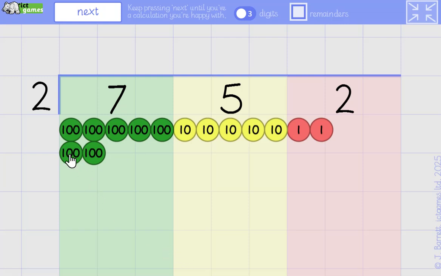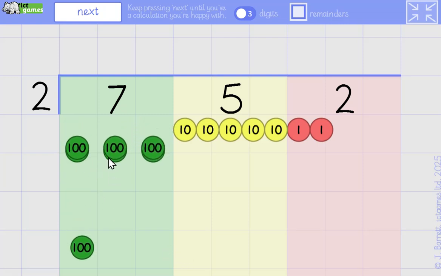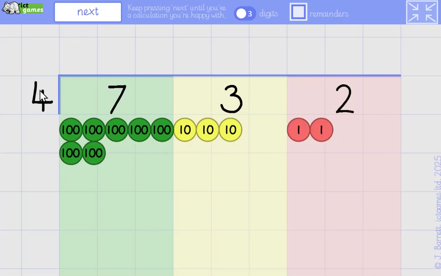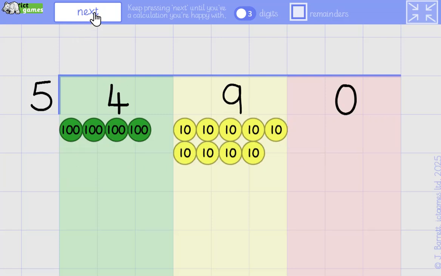This is the ICT Games help video for the short division game or demonstration tool. We're doing 752 divided by 2. Actually, let me just quickly click. If you just keep clicking, you can see you've got different numbers arising here.